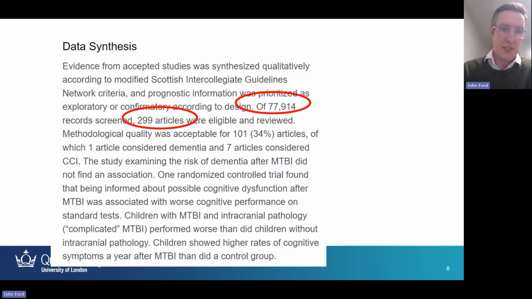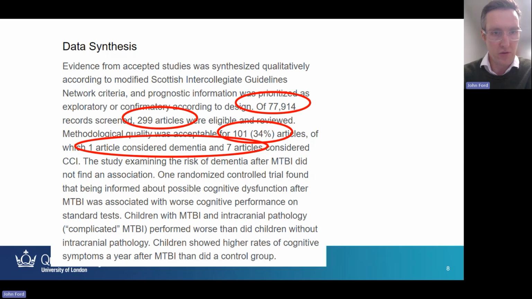And from those 77,000 hits, they identified about 300 articles. From those 300 articles, they identified 100 articles which met their methodological quality threshold. And from those 100 articles, there were 8 articles which looked at either dementia or chronic cognitive impairment. So they screened over 77,000 to end up with 8 articles.